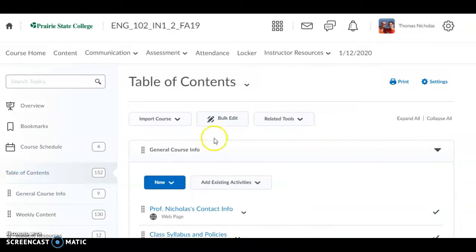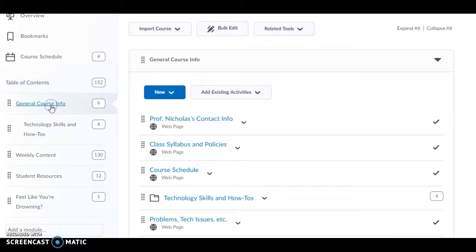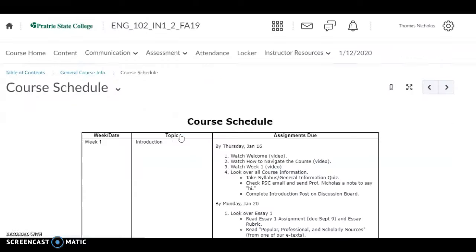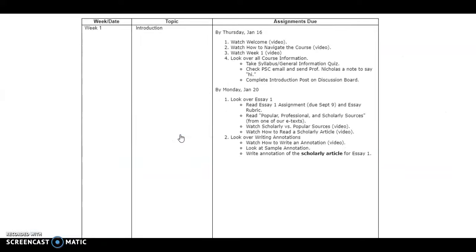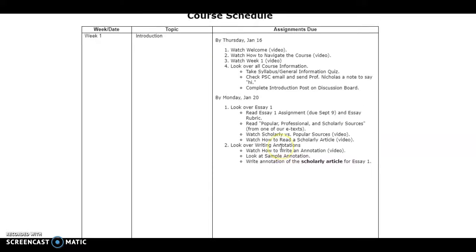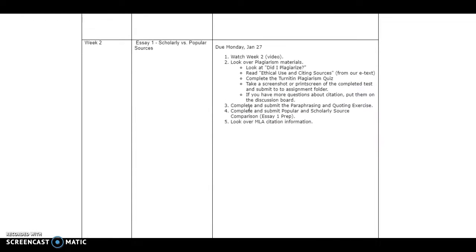So we're at the table of contents. Down the left-hand side, you're going to see in this case, 4 different modules. One is general course info, that has my contact information right here, the class syllabus right here, the course schedule right here. The course schedule differs from the syllabus in that it just literally lays out what is due each week and what the due dates are. Sometimes we'll have a single due date, sometimes we'll have 2. I think just once we'll have 3 during the course of a week.